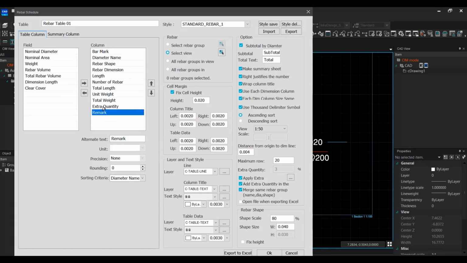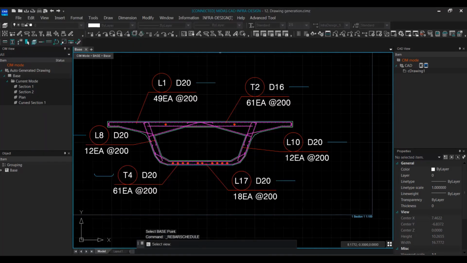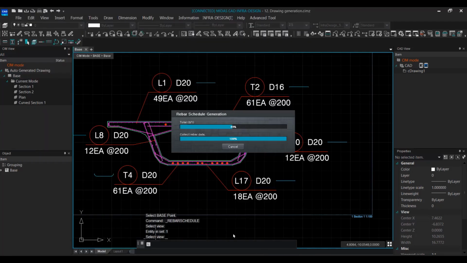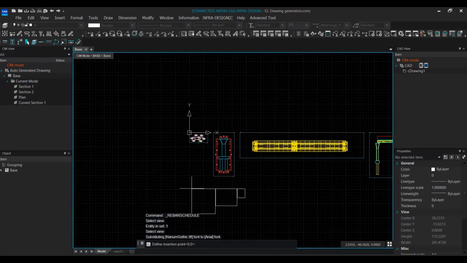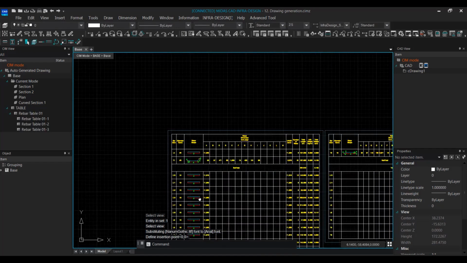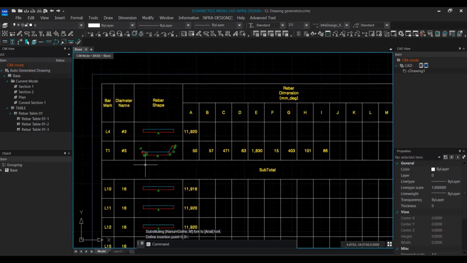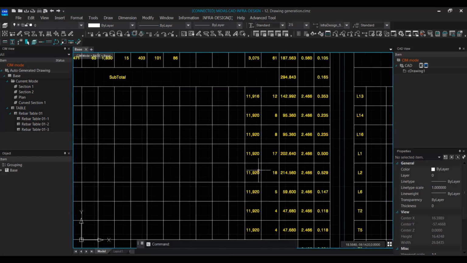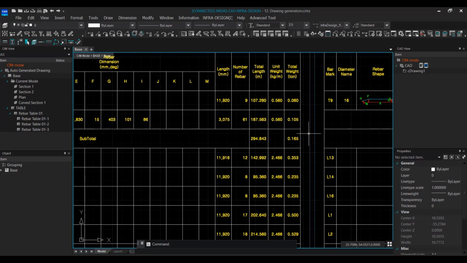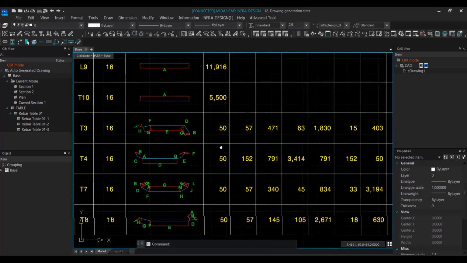Next, using the rebar schedule, you can directly extract the bar bending schedule. You just need to choose the particular drawing view. Once that is done, you shall directly get the bar bending schedule in the drawing with just a single click. Now you have obtained the bar bending schedule. Over here you can see the bar mark name, the diameter, the rebar shape, the length of the rebar, and the weight of the rebar. All of this data can be directly obtained with a single click.